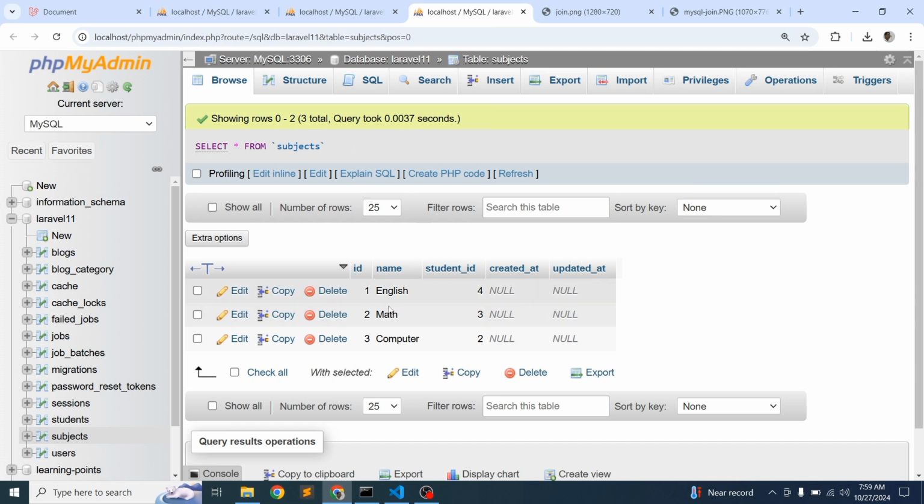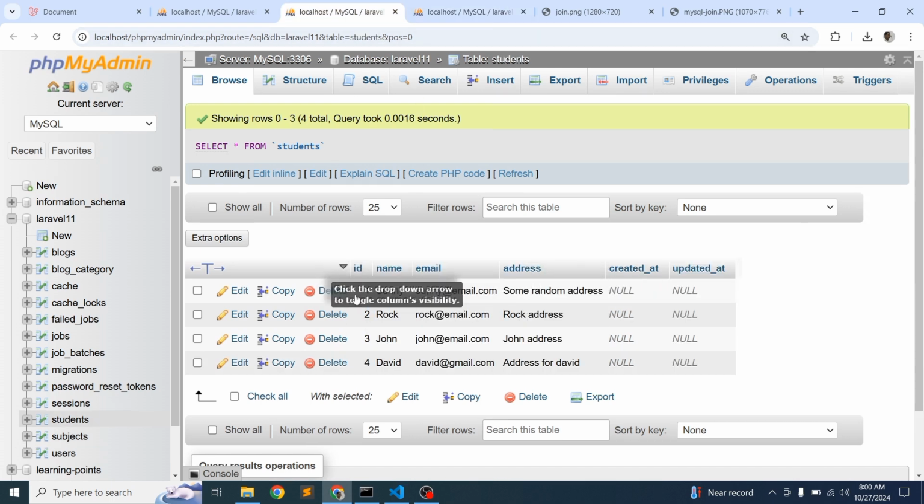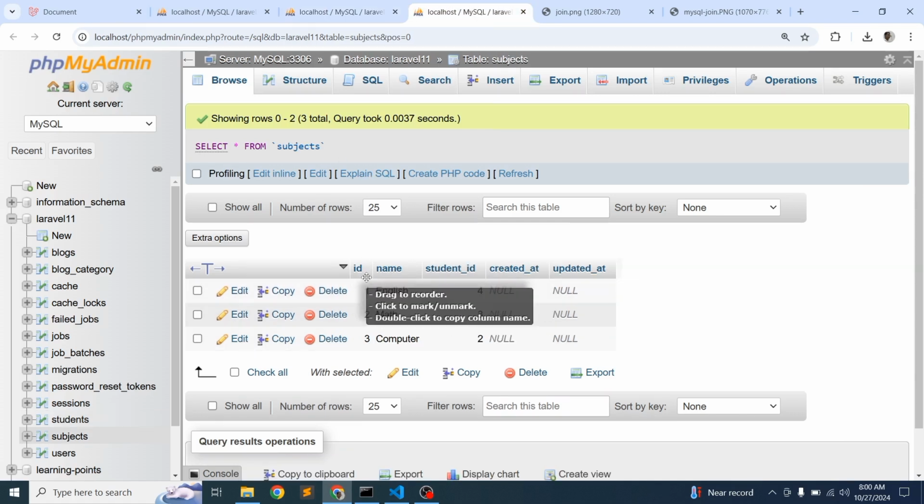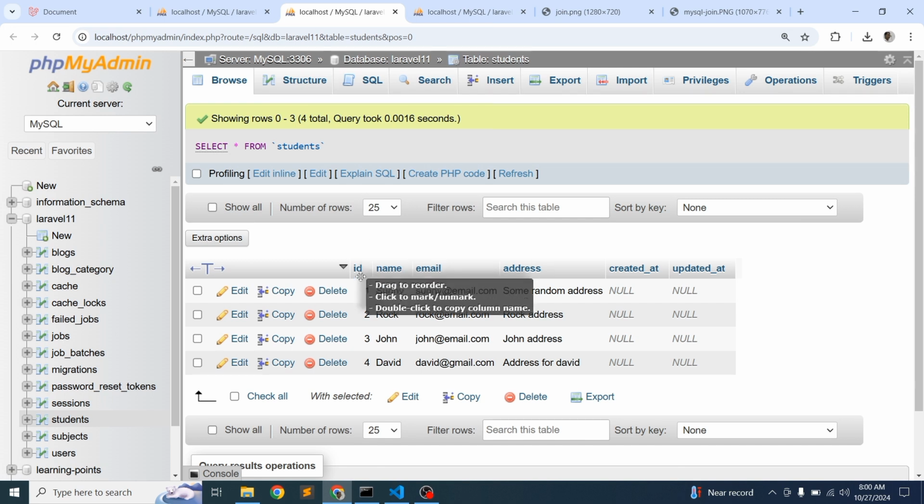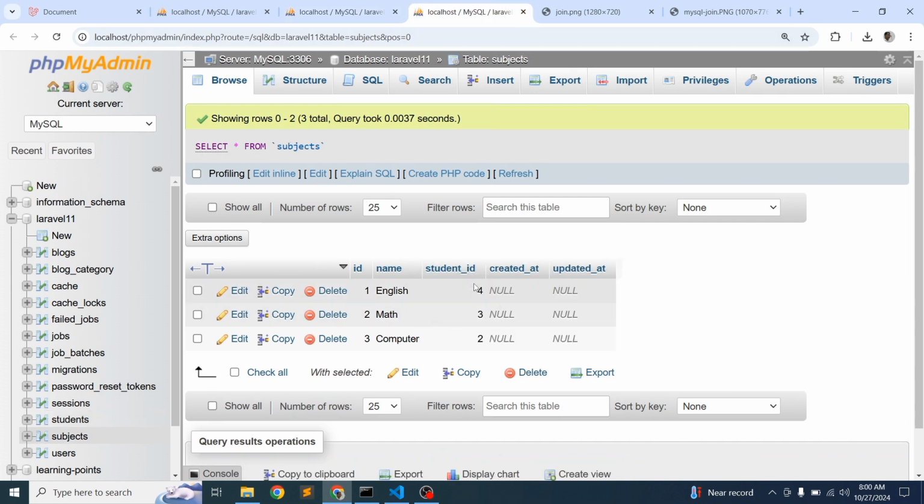Here we can see the list of subjects and we can see the student ID. Basically, the student ID is the foreign key which references the ID from students. This ID is the primary key of the student table and this ID is the primary key of the subject table. But how are these related? Here, student ID is related to the ID from the students table. So you can understand the relations. The students table ID is related to the subject table student ID. So this is the relation.